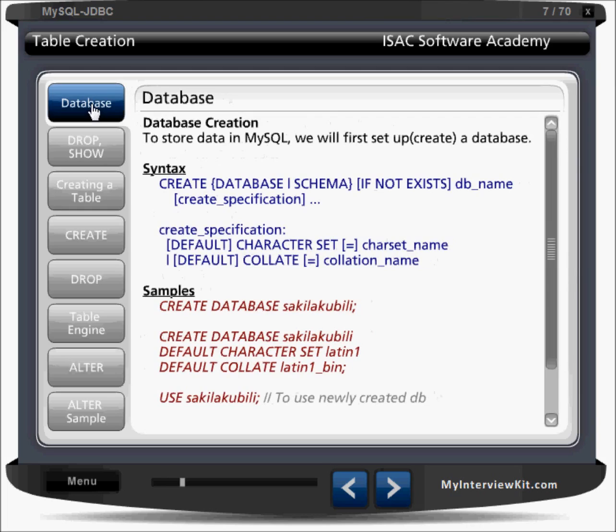So database creation: first we have to create a database before doing anything, right? Because whatever we are creating, be it table, view, triggers, or procedures, all these are created inside a database. So it's just like a container for all these objects. So we have to create a database, and the syntax is: create database, database name. Create a database or a schema, database name, right?